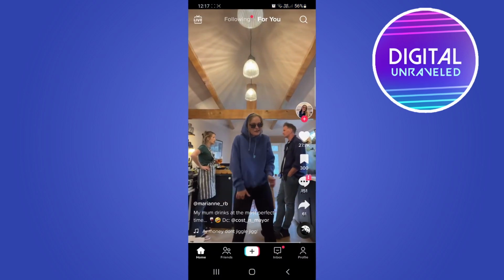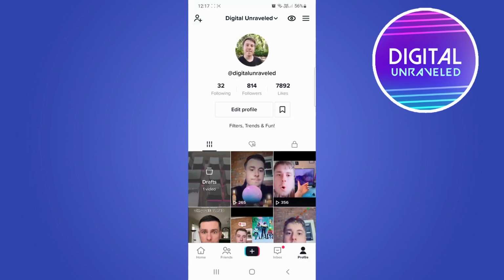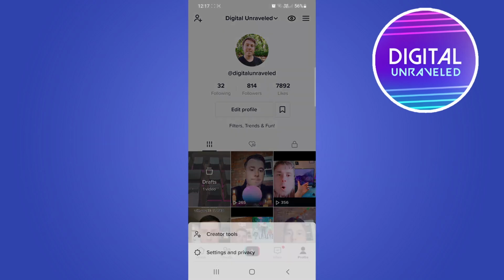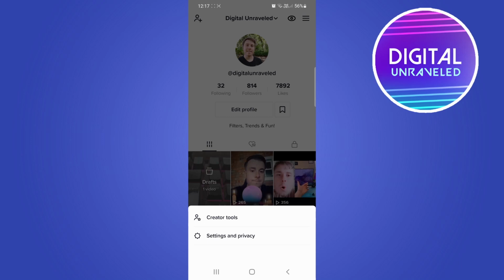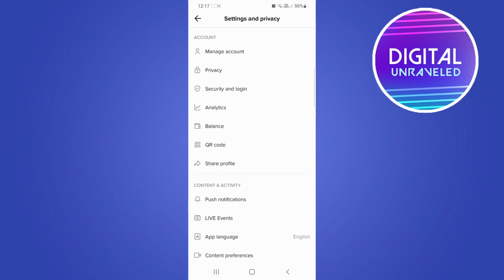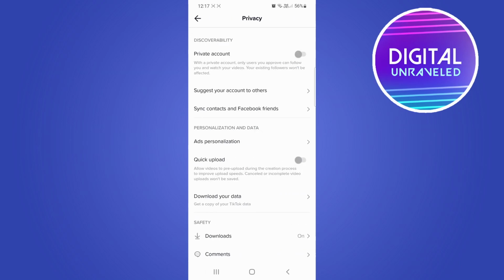I'm going to open up TikTok. Then once you're on your home page, tap your profile icon at the bottom right hand corner. Then you want to tap on the three horizontal lines at the top right hand corner. Then from here we want to tap on settings and privacy, and the option we're looking for here is the privacy option. So tap on privacy.